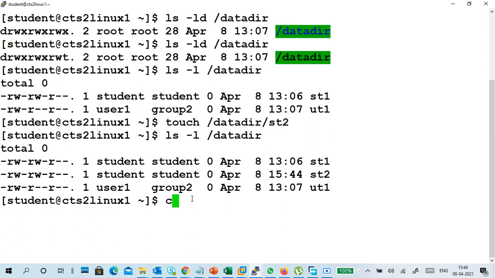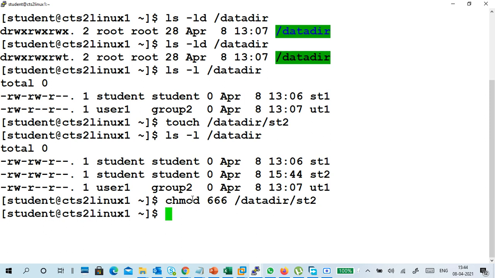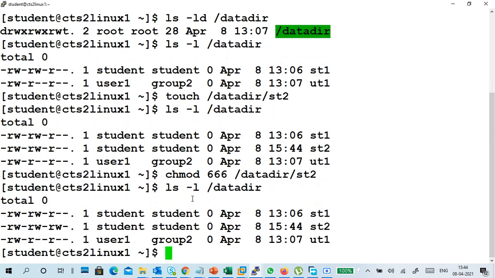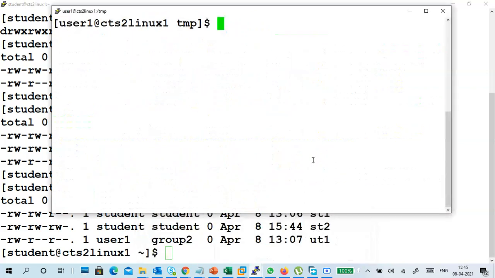I'm also giving permission chmod 666 to st2 under data_dir. Now I change the permissions also, giving full permissions. Now I am going to go to user1.